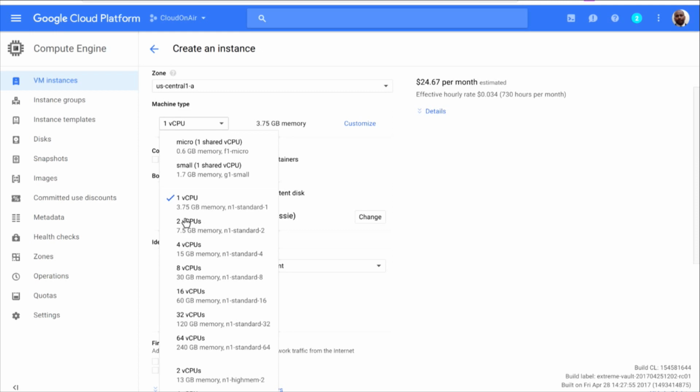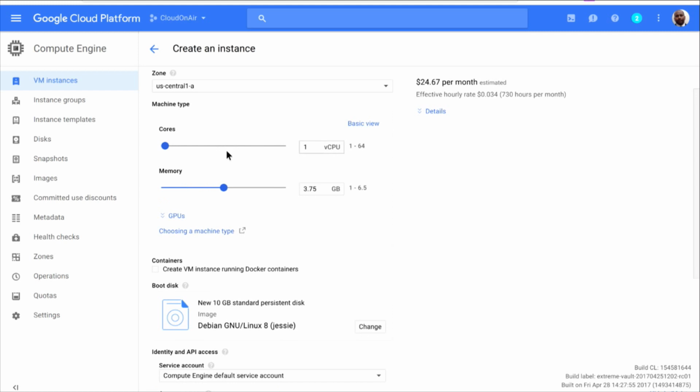So you could have a 2 CPU and an 8 GB memory, 4 CPU and a 16 GB memory. But you could also customize. So this is where you could customize. You could drag and drop and then create some weird kind of cores to machine ratio. But it's up to you. It's completely up to you. How do you customize? It basically depends on the application that you're running.